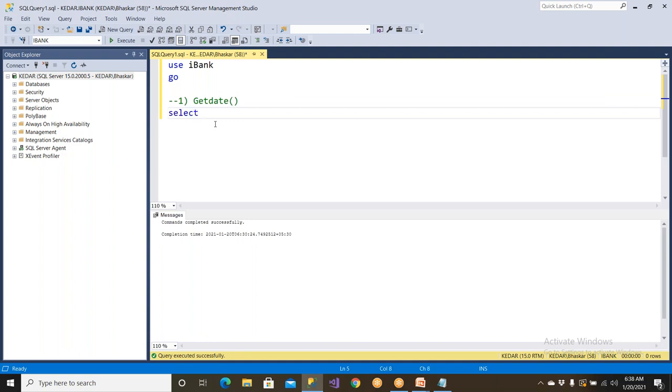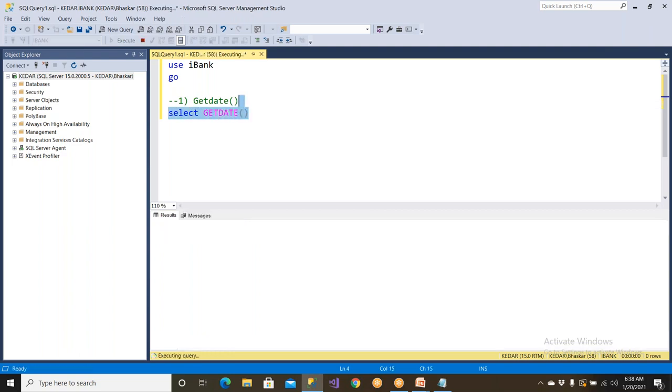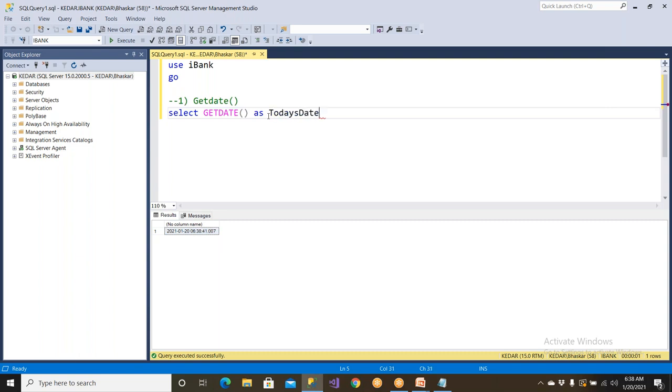So SELECT GETDATE(). A function means you need to add this kind of braces at the end. Clear? When you add these braces at the end, this is what is called a function. When you execute this, you should be able to get today's date and time. There is no column name, so you can say AS today's date.